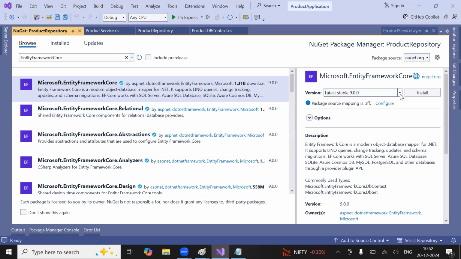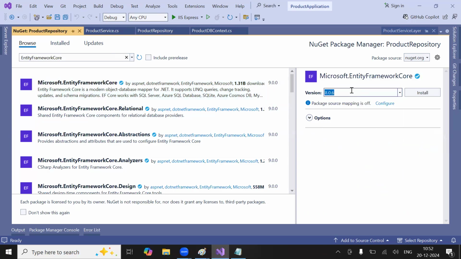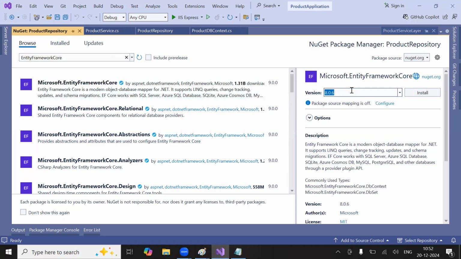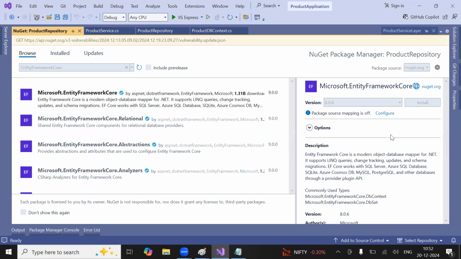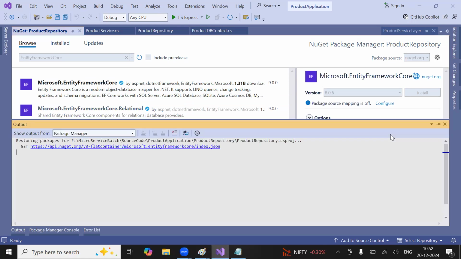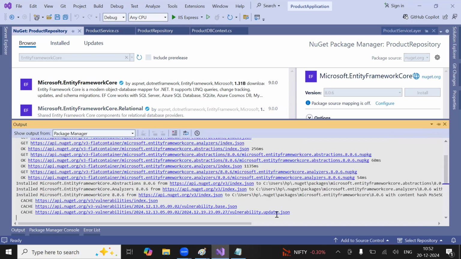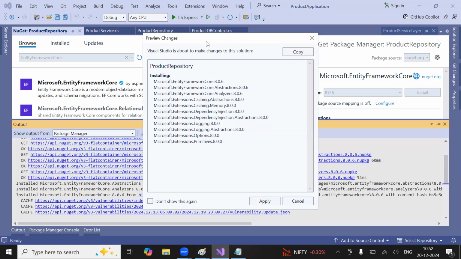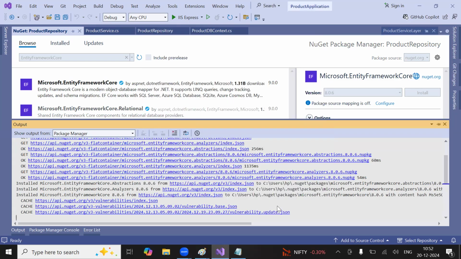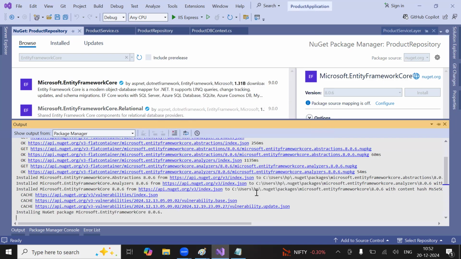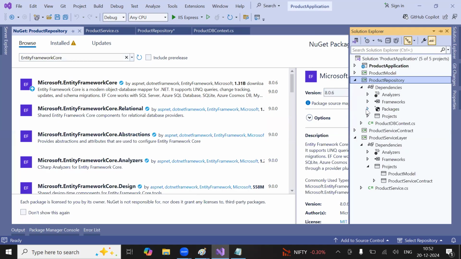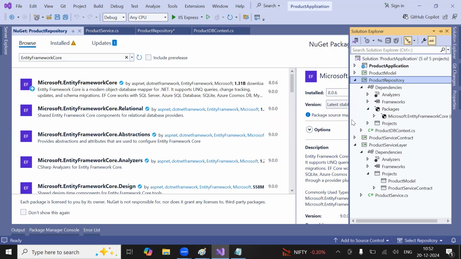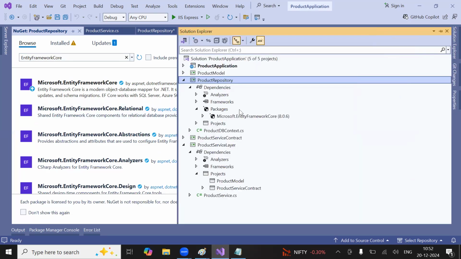Go here, select a version, always 8.0.6 because that is the stable version. Don't select any other version, just go and select 8.0.6, click install. Don't do anything, just click and install. You will get changes like this. Click OK, accept. Now go back to your Solution Explorer. Under the dependencies, you see a package has been installed. Earlier the package was not there. Now you are getting a package.